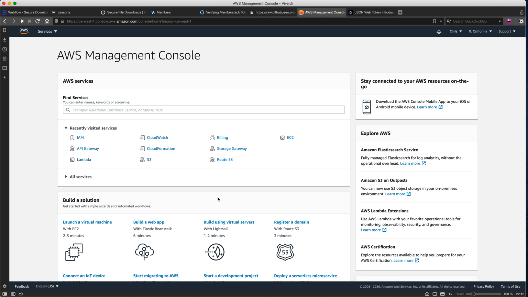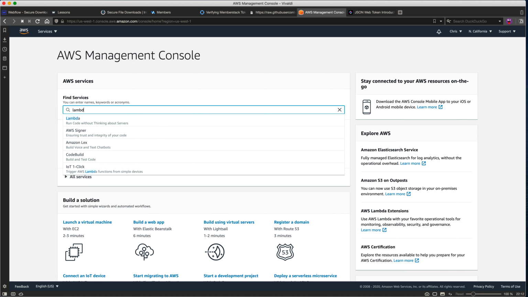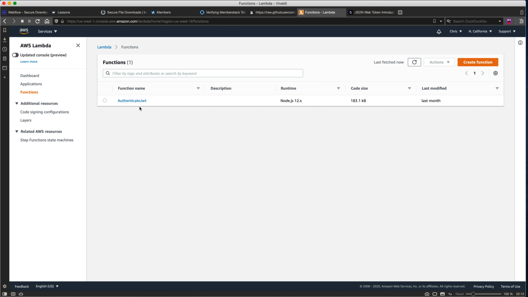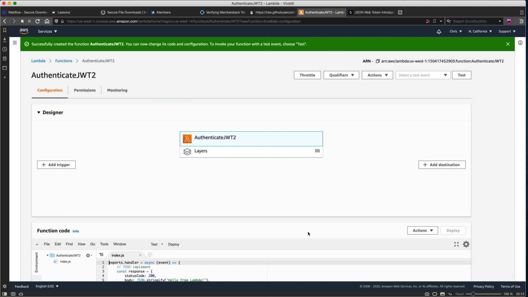So let's get started. We're in the AWS Management Console. We'll go find services, type Lambda. Select Lambda, we'll go into it. You can see I already have one created. Let's go create another one really fast just so I can demonstrate what we're doing. Create function, author from scratch, function name, we'll call this Authenticate JWT 2. We want to select Node.js version 12.x. That's it, create function. And boom, there it is. We have created our first serverless function.